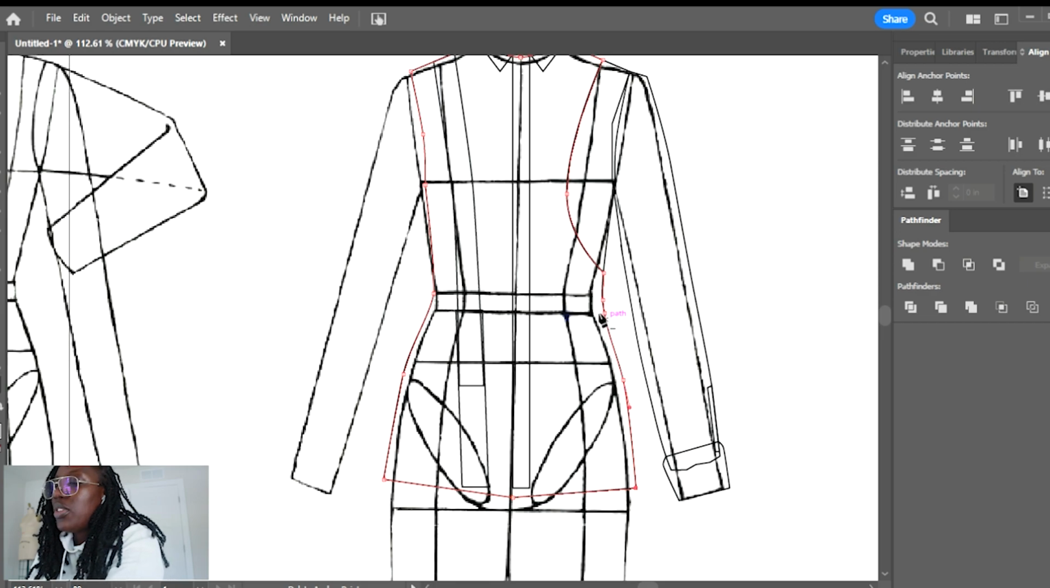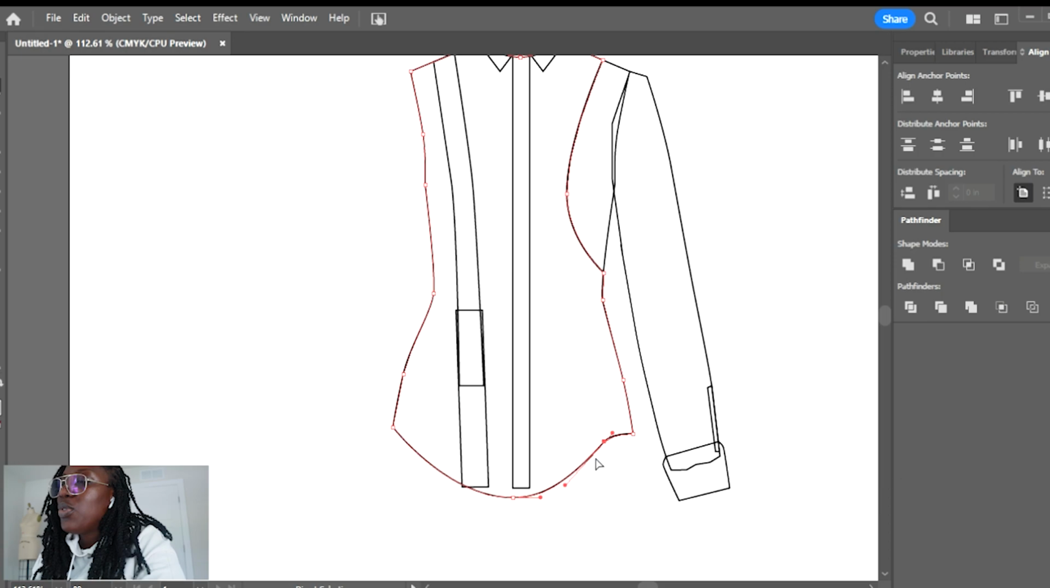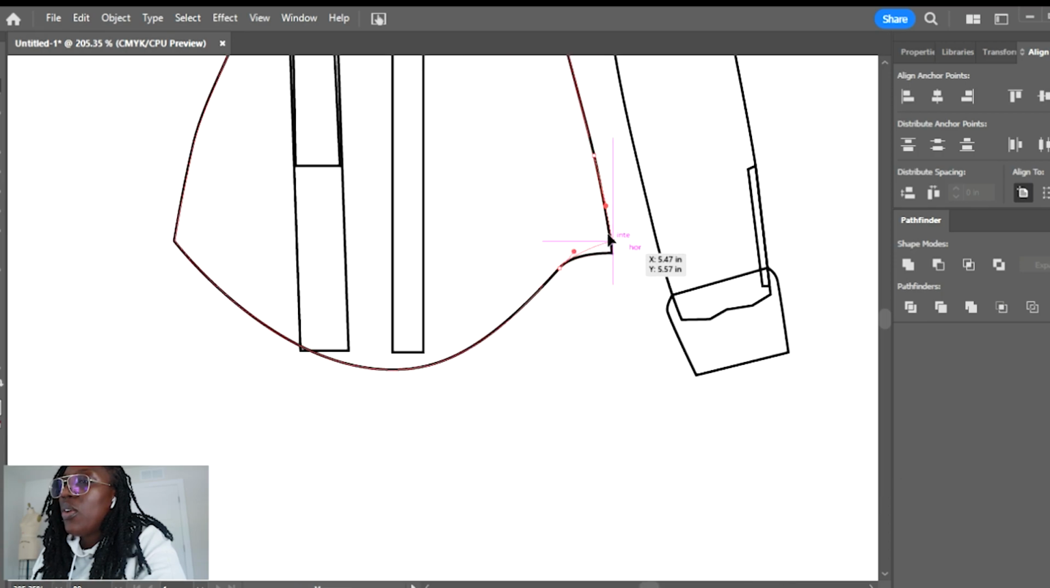And right now I'm just shaping that bottom because the actual pattern of the shirt is a little bit more rounded and it's not just a curve, it's more like an S shape just a little bit. I'm not gonna lie, this was really fun to make.